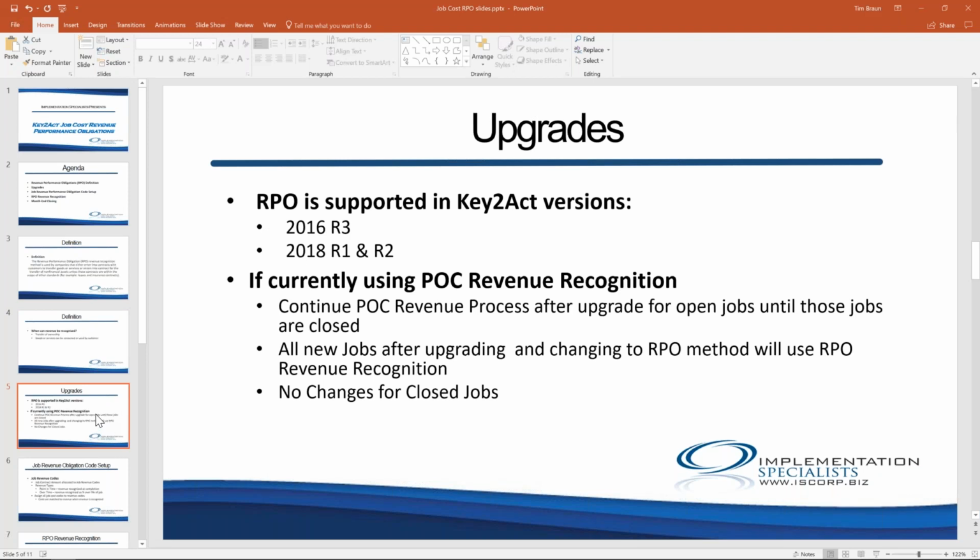For upgrading, if you want to use RPO, Key2Act has added the RPO functionality to 2016 R3, and it's also available in the 2018 R1 and R2 releases. So if you're going to upgrade, I would go to the latest version possible.